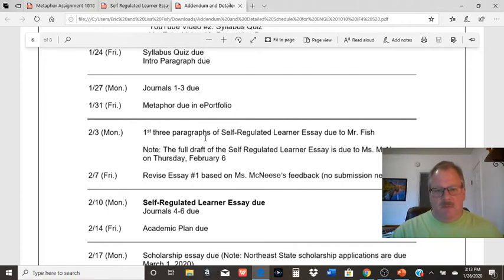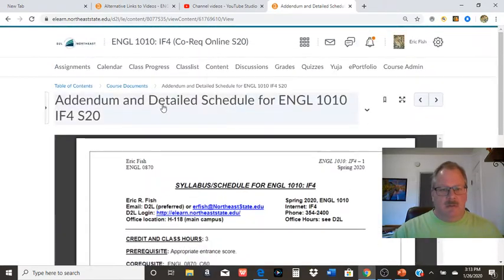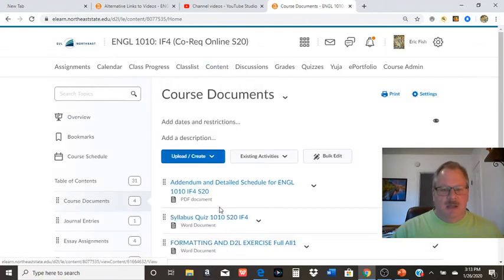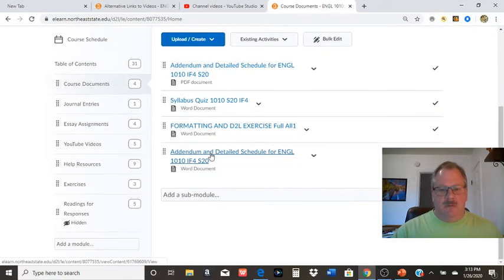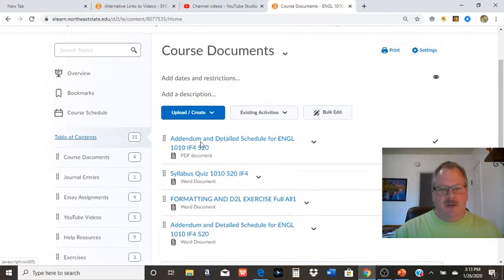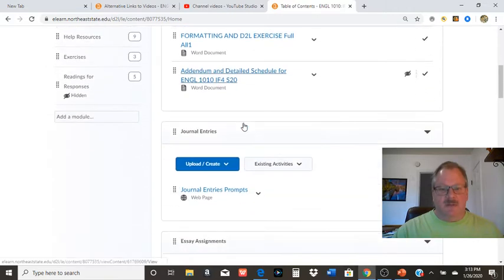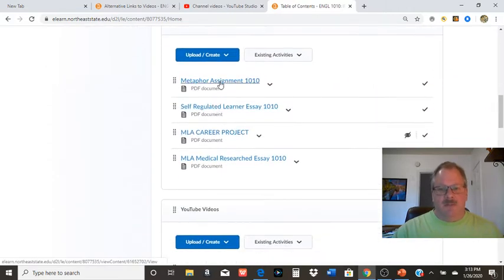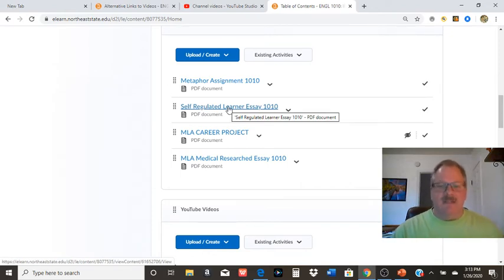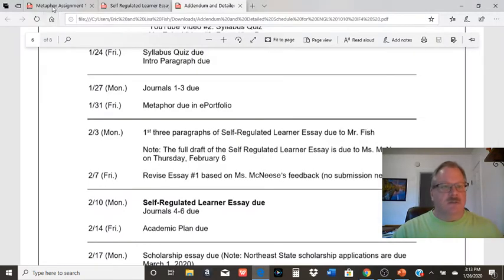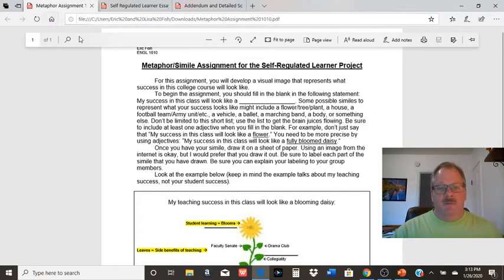But I want to go over the metaphor and the self-regulated learner essay. These assignments are located on the content page for the course. You can go over here to essay assignments, or you can go to table of contents and scroll down. There you'll see the metaphor assignment, and then the self-regulated learner essay assignment. Just click on those to open them. I've already opened them because it's easier. I'll go to the metaphor first.